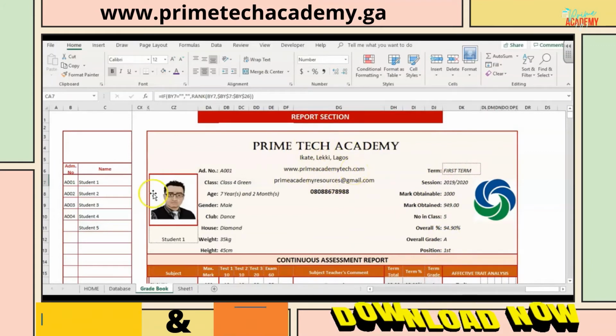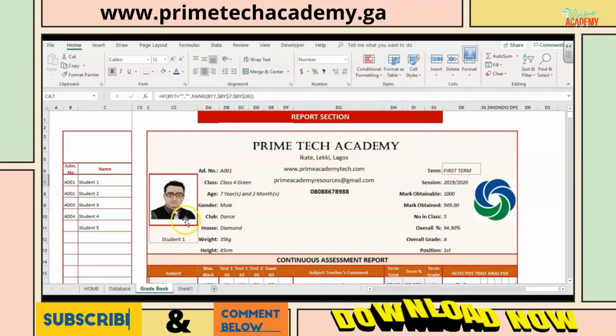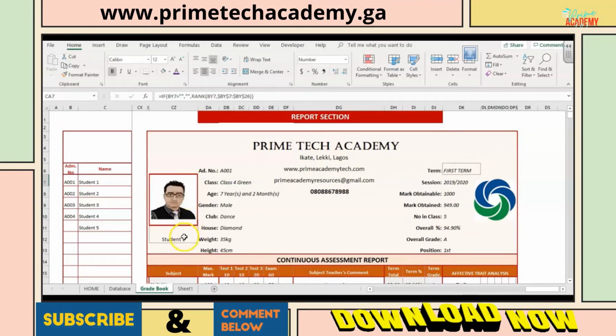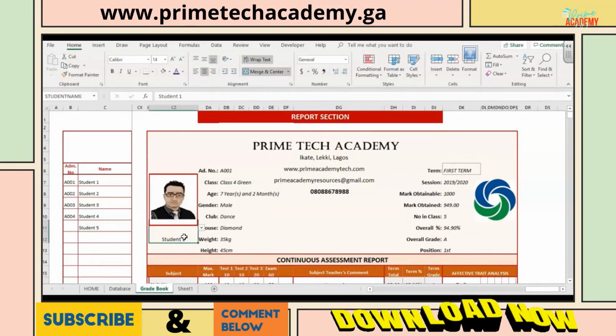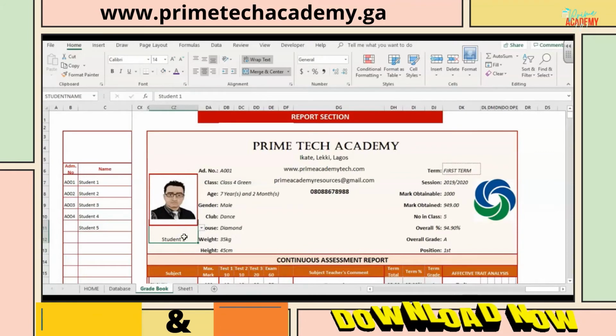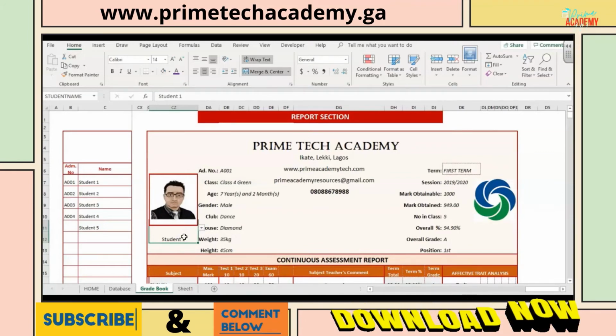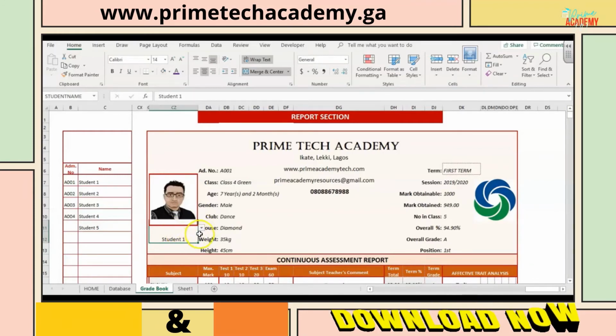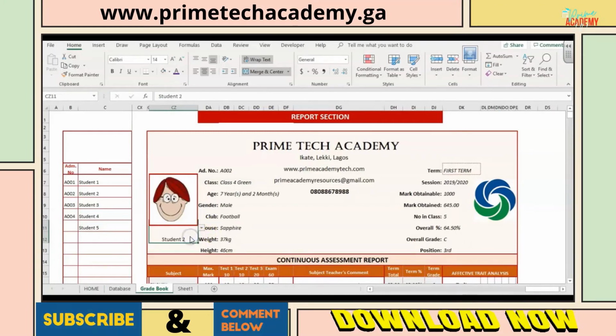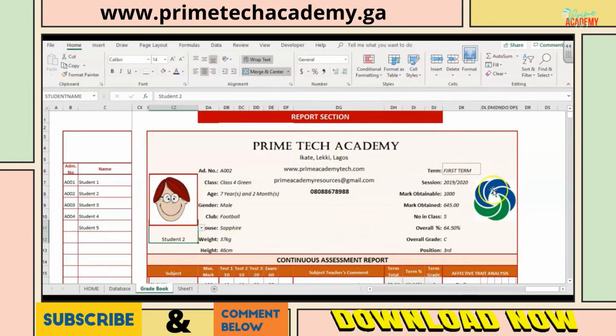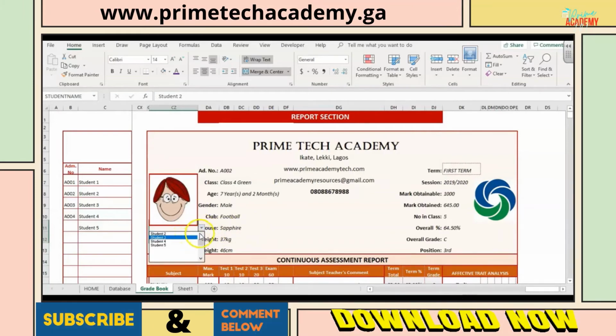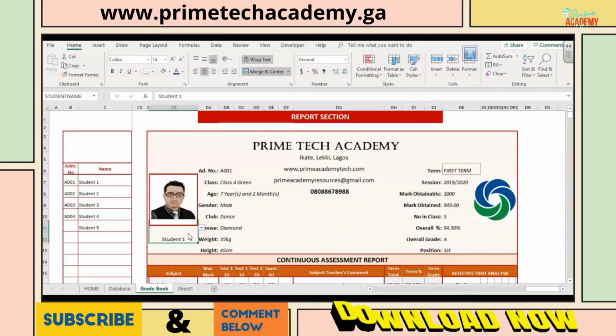Okay, starting from here, the picture. How did the picture get here? How do I have the name here? First thing we need to learn is this. There's something called data validation. I want to be able to click in this cell and the arrow beside it and select any child's name, then data of that child populates automatically on this report sheet. How did I achieve that? This is what we call data validation, or a drop down.